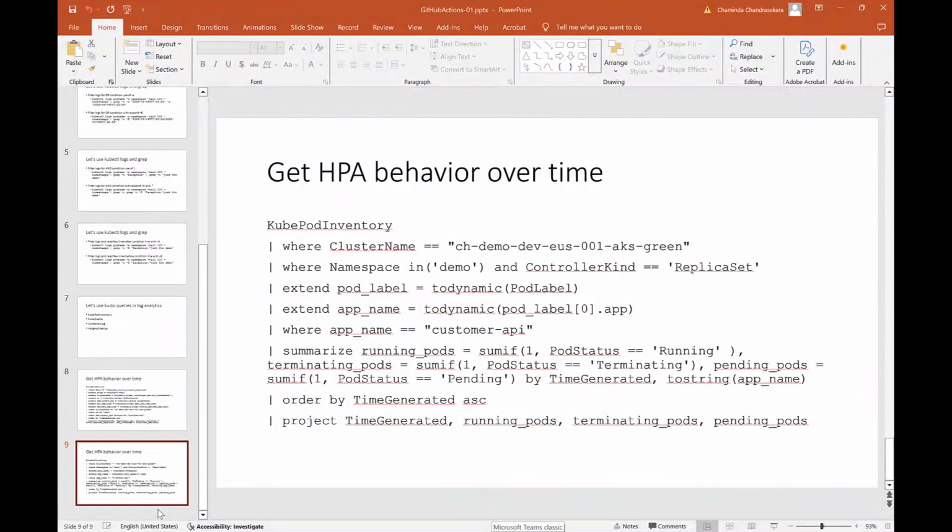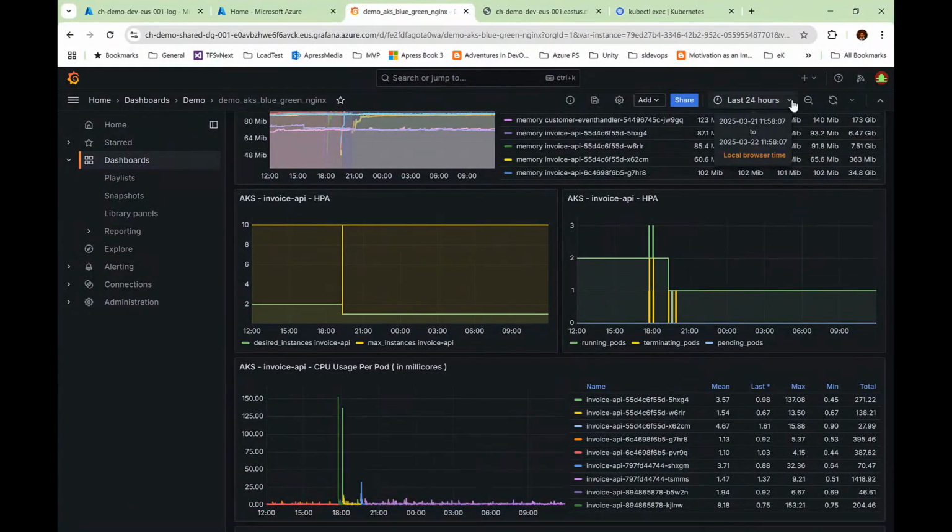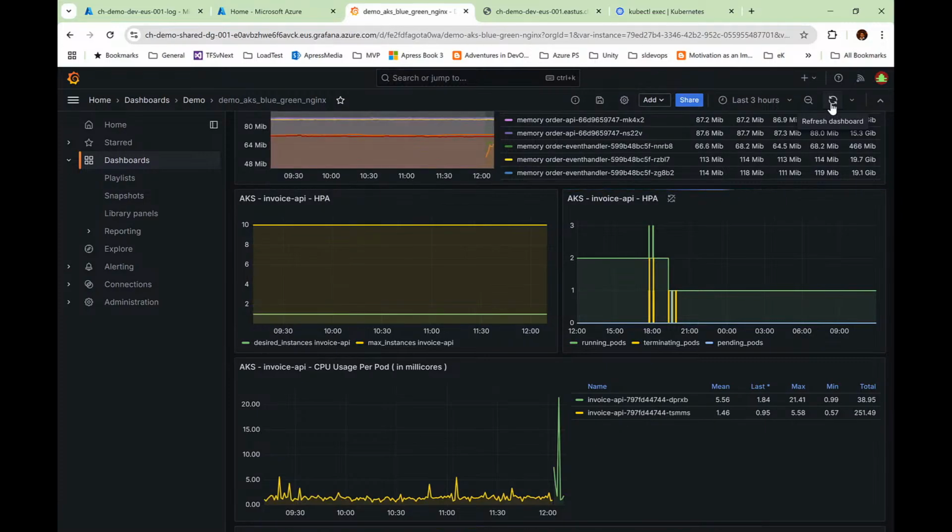So if you look at this particular query, it uses kube pod inventory to find out what are the actually running pods over time. So pending state, terminating state, all these things are coming up. For example, if I try to get the last 3 hours and invoice API, let's let it refresh. It will take a few seconds to refresh.